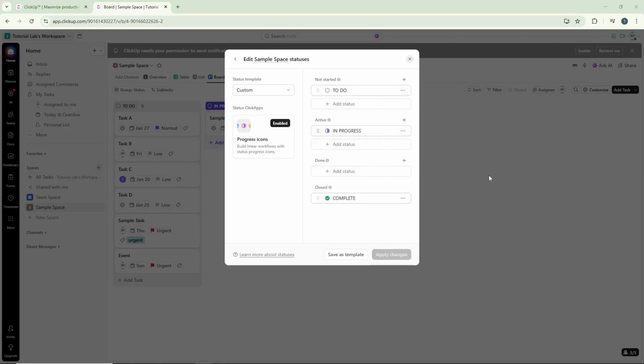Now you're in the Task Statuses section. Here you can see all your existing statuses and create new ones to better reflect your workflow. Let's start by adding a status to the Not Started category. Click on the option to add a new status, then type in On Hold as your status name. This is useful for tasks that are temporarily paused but haven't been started yet.